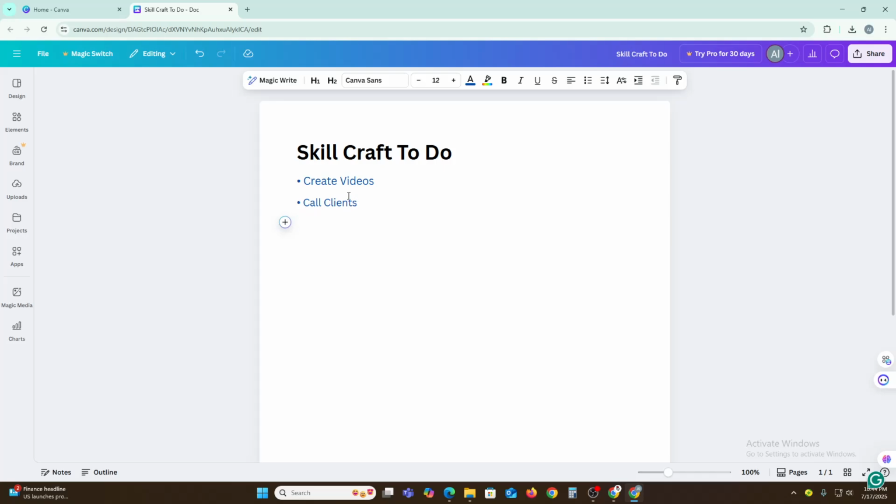Then to add bullets, just click on your text, then click the bullet list button in the top toolbar. It looks like three dots and lines. Here you can see I have first written down my list and then go to the top bar and select the bullet point.